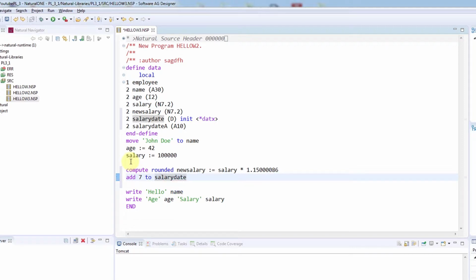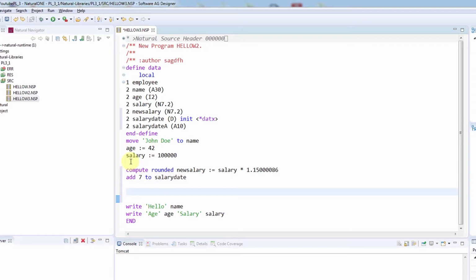In many cases, you'll be required to convert between data types, and the most common statement for that is the move edited statement. It allows you to specify an edit mask for the required format next to the most numeric variable. In this case, it will be move edited salary date, then edit mask with the year, month, day, to new salary A, which was the variable in alpha format.